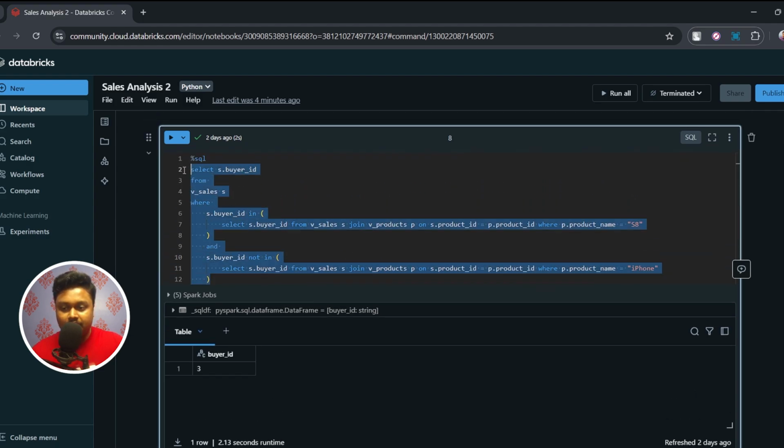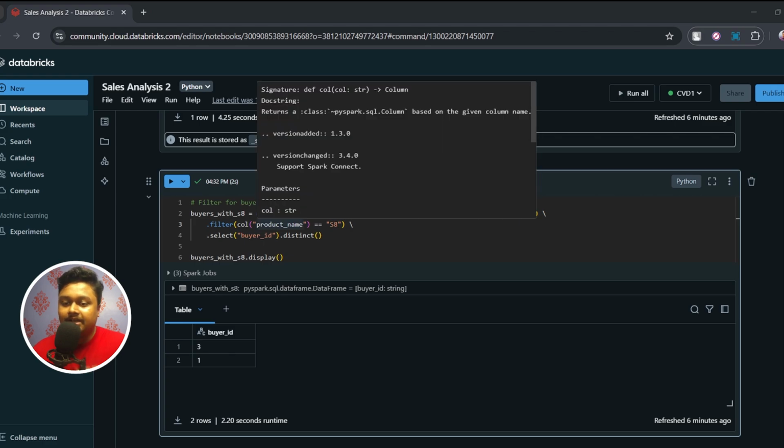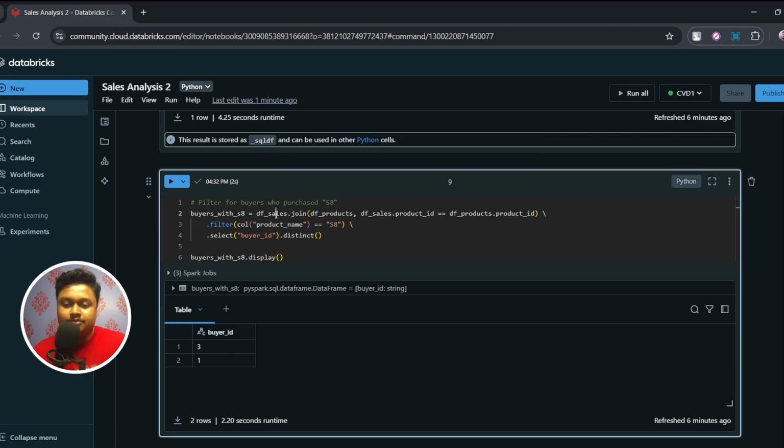Now just how I have written the SQL query, I will try to convert it into a Pyspark code. So let's check out the Pyspark code now. So I've divided the code into multiple parts. The first part is I'm creating a data frame which consists of all the buyers who have bought S8. For that, I have joined the sales and product table on product ID, and I'm doing an inner join. And the filter condition is product name equal to S8. And finally, I've only selected one column, that is buyer ID, and I'm doing a distinct of that column. So for each buyer ID, only one record will be returned. So output of this buyers with S8 is, as you can see, 3 and 1.